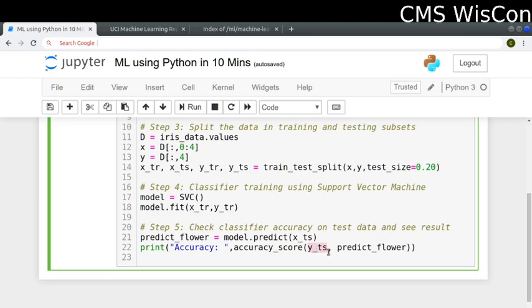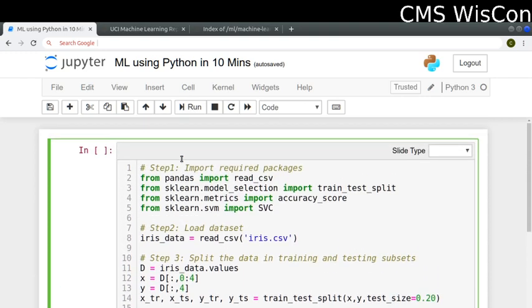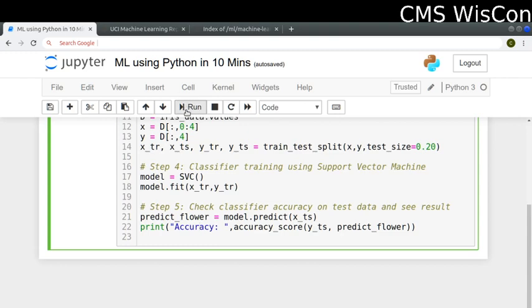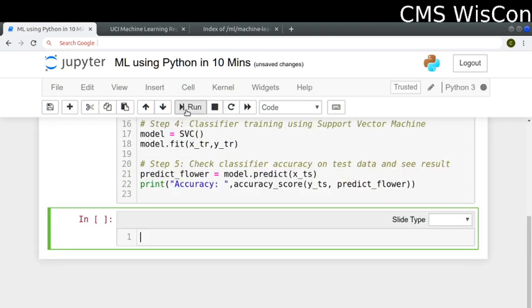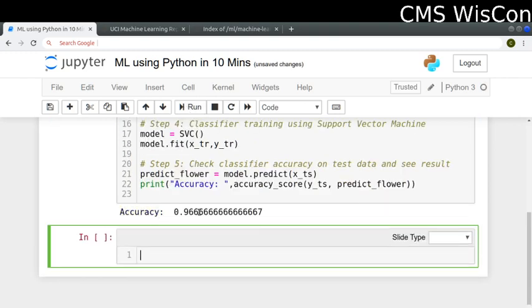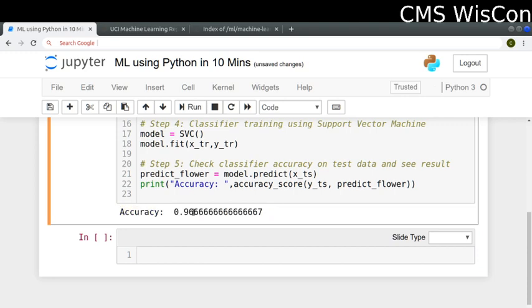Those actual classes are already stored in y_ts. Once we check the accuracy and run the entire piece of code, this is the entire code, and we are going to run it. What we are getting here is that the accuracy is 0.96, which means the accuracy of the model is 96.6%.